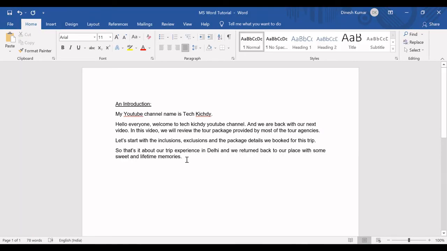Use change case function. Change case function is a very interesting one, I would say. To use change case function, again let me just remove this.